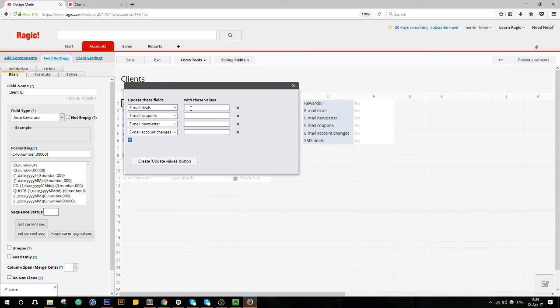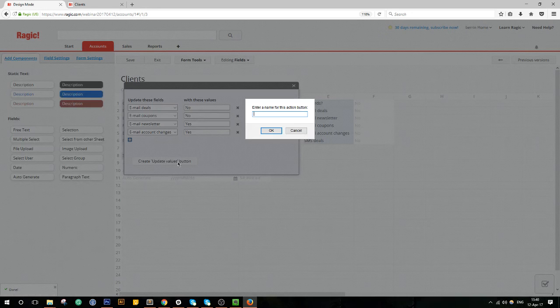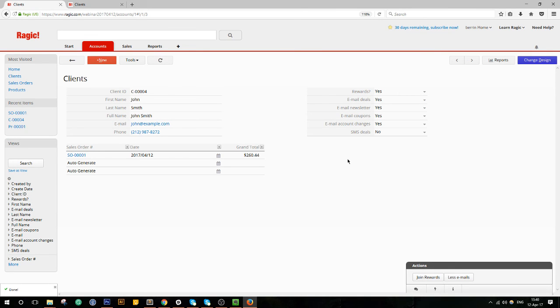So if he wants to opt out of emails and have fewer, I will not send him the deals or coupons, but I will still send him the newsletter that is once a month, for example, and the email account changes because that is important. So I'm going to create another button for this and say less emails. For example, if John mentions that he wants fewer emails in the store to one of my employees, then they can just click on this and opt him out of the email deals and coupons.